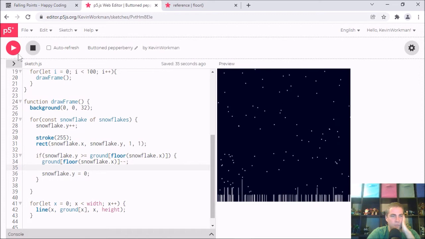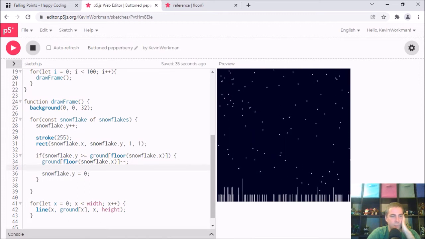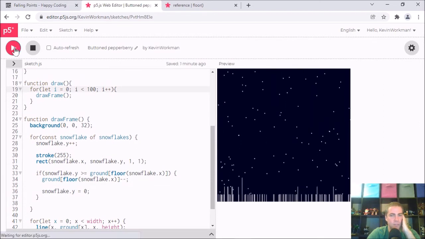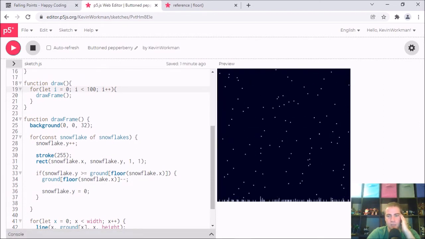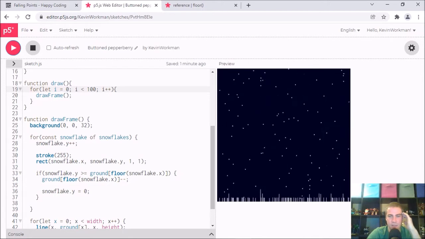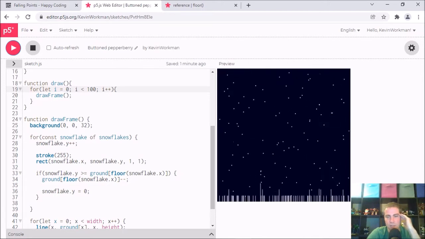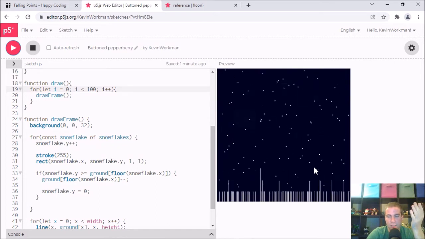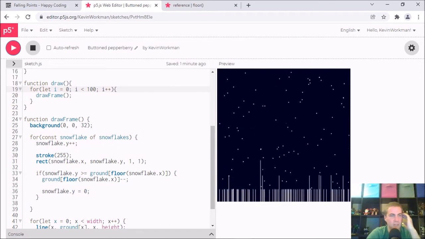But let's see what happens. Let's test out this hacky sped up version of it. Oh my god, that's so fast. Okay, this is 100 times faster. That's obviously way too fast. But you can see over time that's what the ground is going to look like, and that's not right.